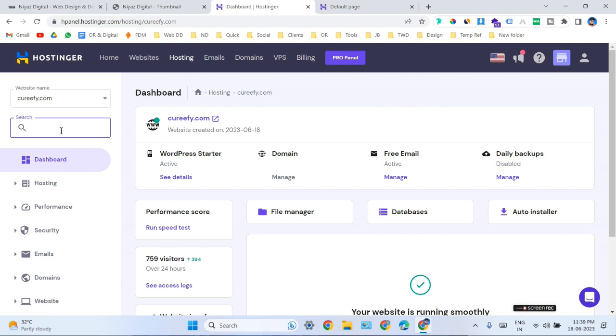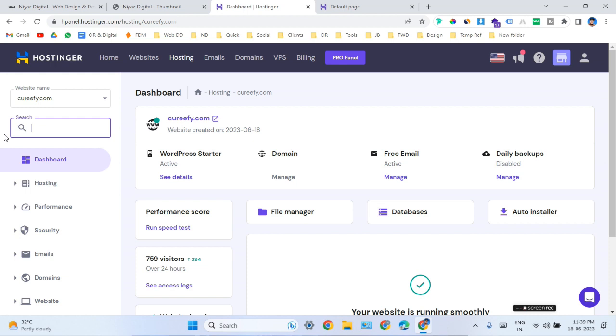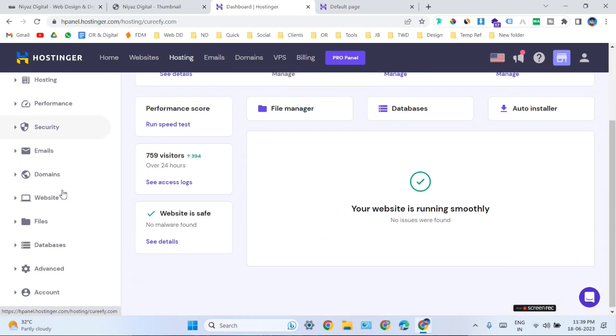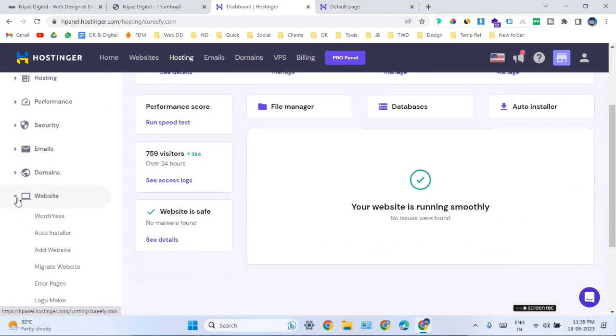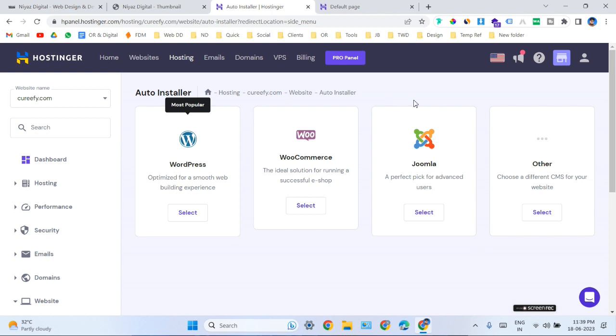In the search bar, search for auto installer. Under website, you will find this auto installer. Otherwise, you can directly find this under the website. Scroll down a little bit, click on the website tab, and you will find auto installer. Click this. Here you have options to install various applications like WordPress, Joomla and others. I am selecting WordPress. Select.